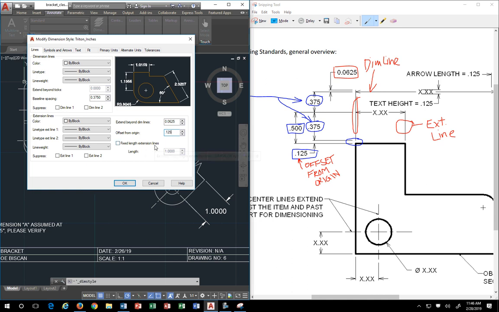Fixed length extension lines? No, leave that alone. You don't want to mess with that one. And here too, extension line 1, extension line 2. These actually are married together. So your dim line 1, your extension line 1, they're based on where did I click first? That's a tough one to remember, so I usually tell people you don't use that. Next tab.